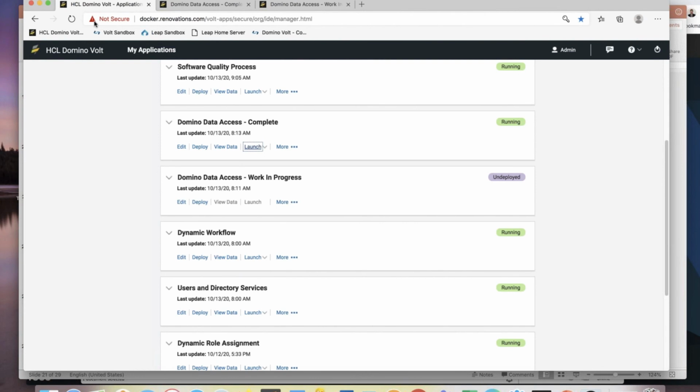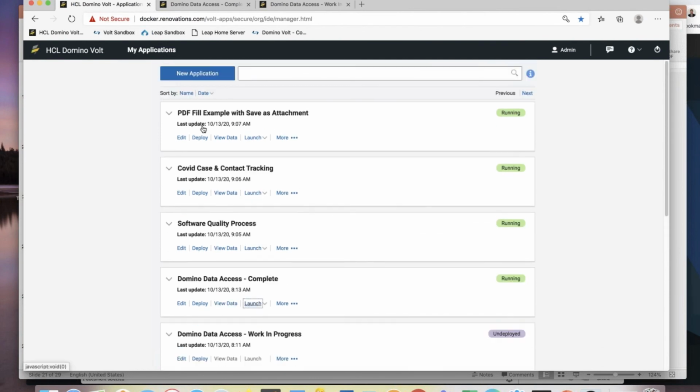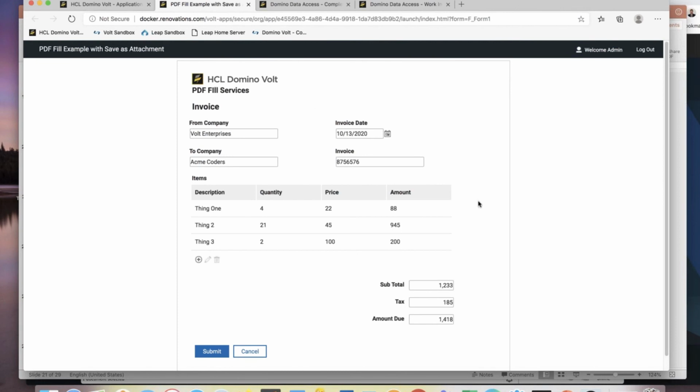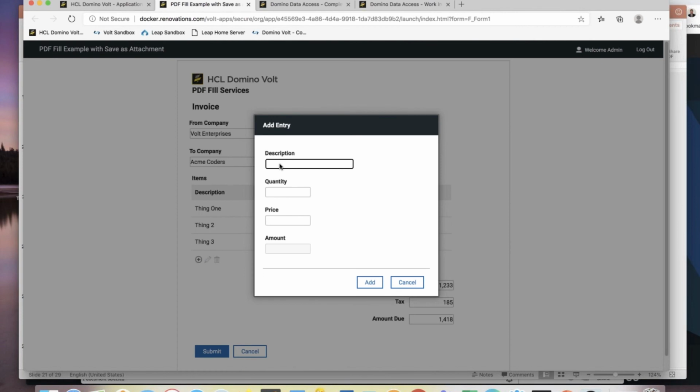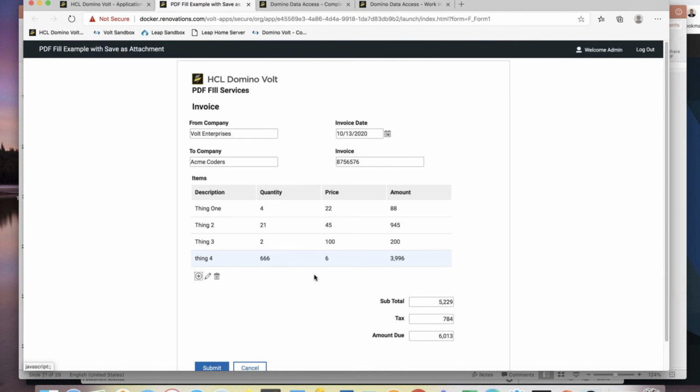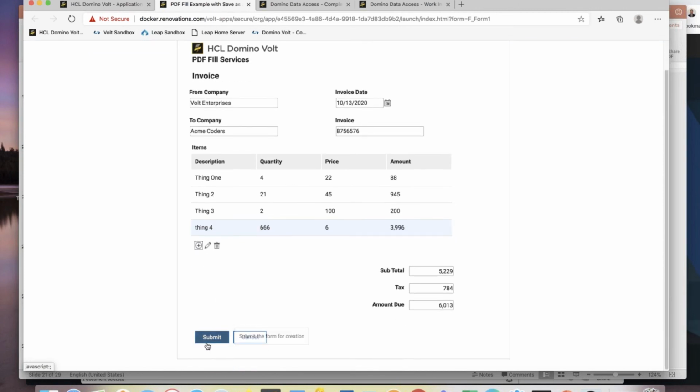We'll go back here and find PDF. So here it is. So I built this simple little application, and I have this table pre-populating with values, and I could put in, you know, thing 4 if I want to, and maybe there's 66 of those, and there's a price of $6 for that. I'm just doing some math. Okay, so I got something new in there.